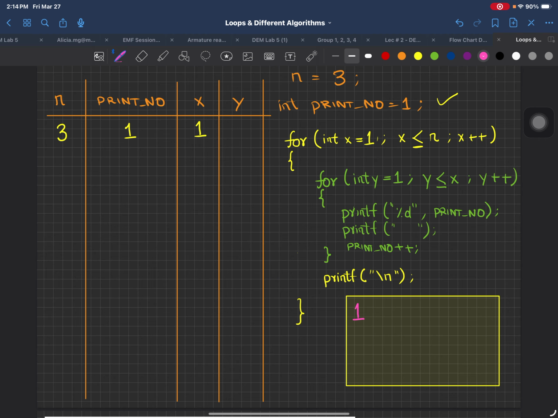After that, what happens? The value of y is going to be increased, because the value of y initially was equal to 1, because the inner loop started with y equal to 1. So this loop makes y equal to 2. When it goes to 2, will this loop again run? No. Why? Because the condition is y is less than or equal to x.